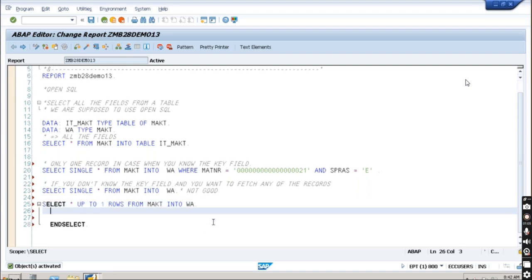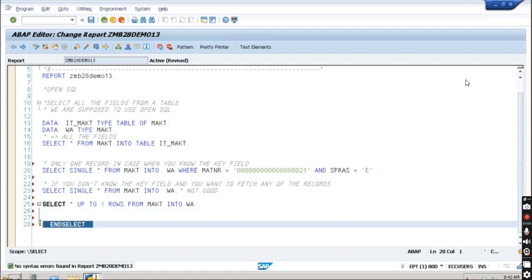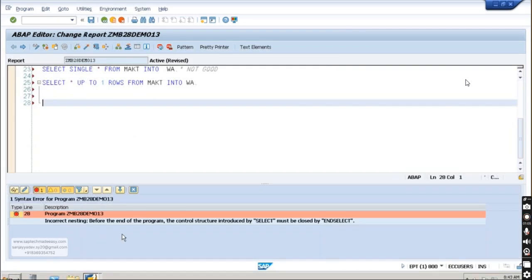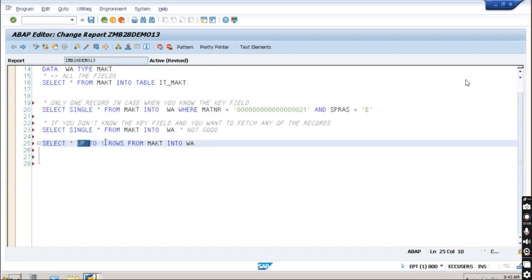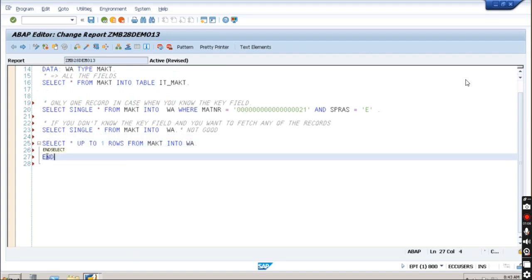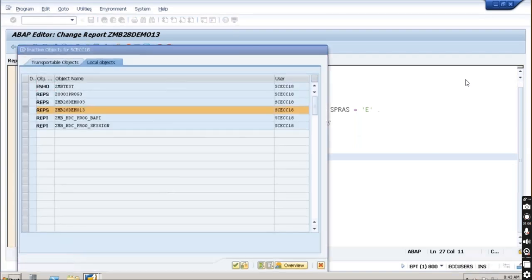It behaves like that. Check the syntax, and you can see as of now there is no error. But if you remove this and check the syntax, it will tell you about incorrect nesting: the control structure introduced by SELECT must be closed by ENDSELECT. So whenever you use UP TO 1 ROWS, you have to use ENDSELECT. Activate this one.